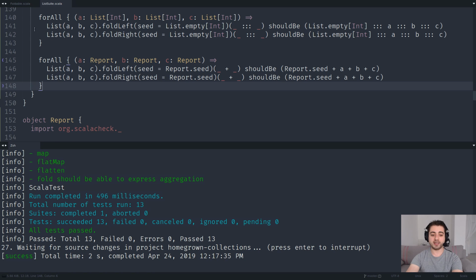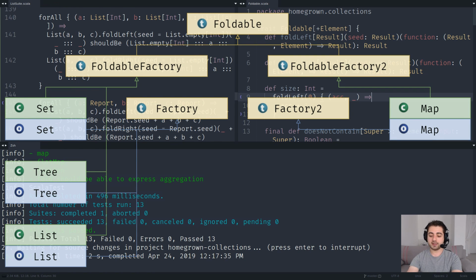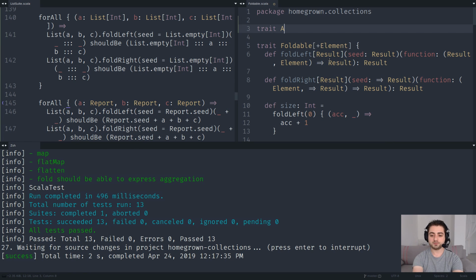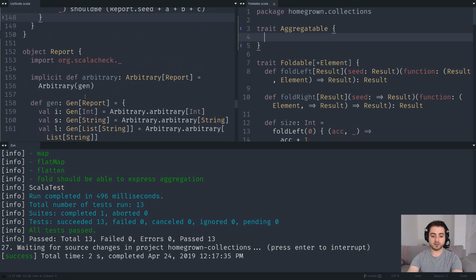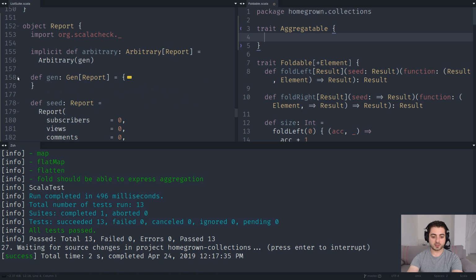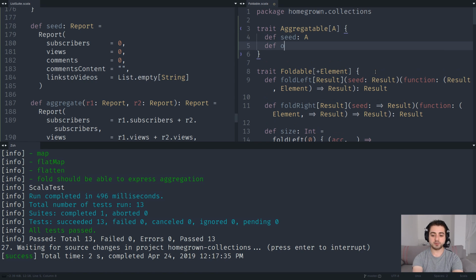I'm going to call it aggregatable. So we're going to go to foldable, and in fact, I'm going to position it on the right like this, and in the same file, I'm going to say trait aggregatable. Okay, so if we look at our report, except for the arbitrary and gen, it seems like all we need is a seed. So we're going to have a seed for some type A, which is going to come over here. And also we need this binary operation, right?